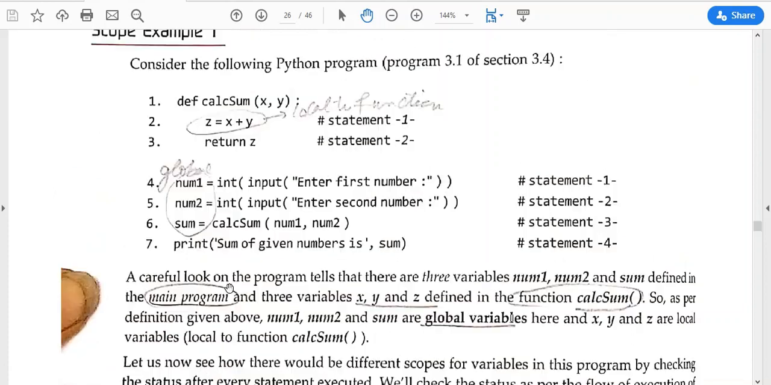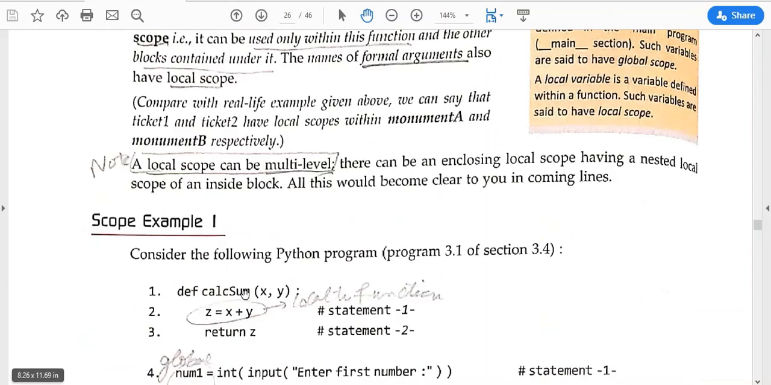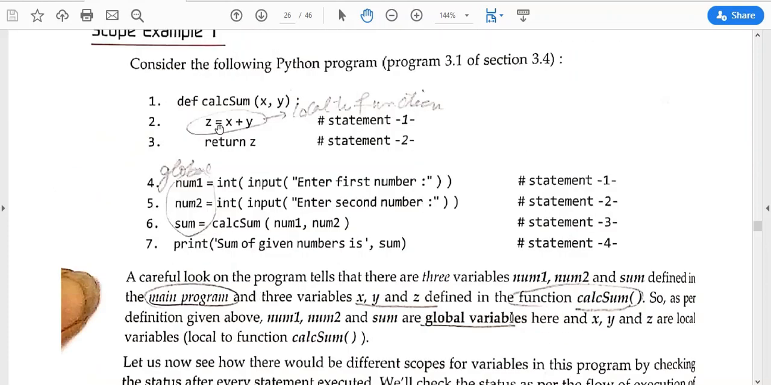So initially, execution will start from line 1. But lines 2 and 3 will not be executed. I told you they will be executed only when the sixth line's function call is taken up. Initially the first statement, this function header, will be read. After that it will come to statement four, which will be the actual statement one. This will be read but will be ignored.